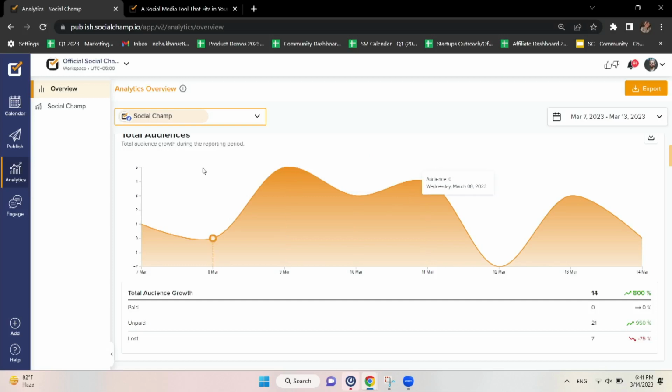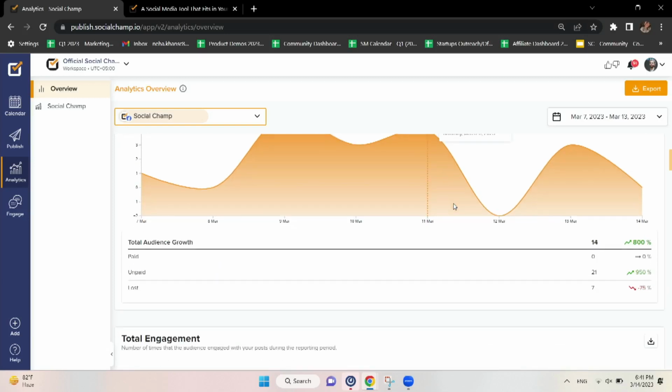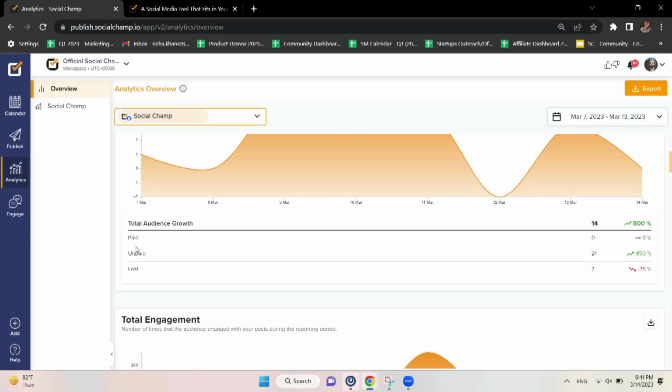So this is how the flow chart goes up and down according to your audience performance. This is the growth, which directly shows you that you have grown by 800%. So if you have, like, in the previous week, or I have selected a week, you can just relate it to the previous week or the previous month.